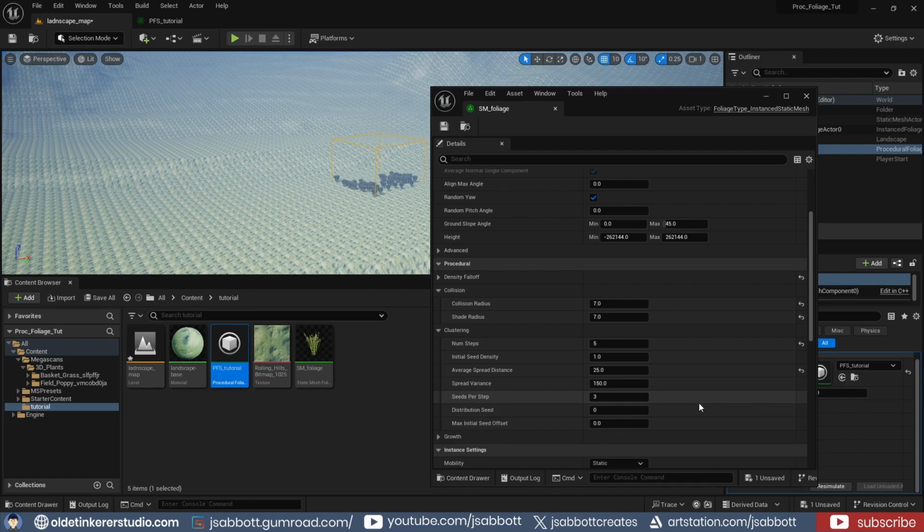The seeds per step determine how many seeds will be sent out from each piece of the foliage. I then click on Resimulate in the Details panel.